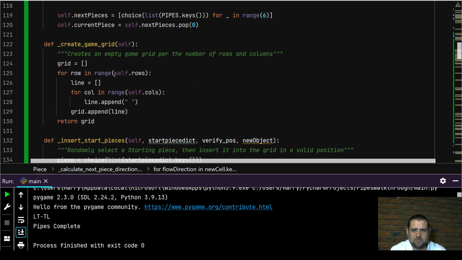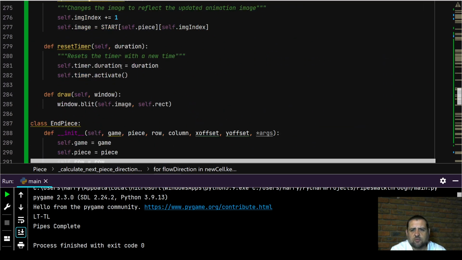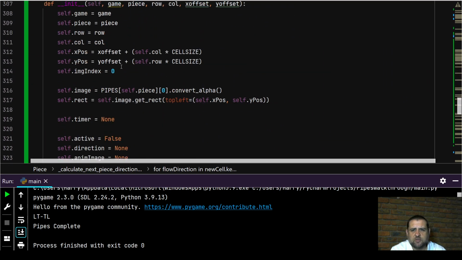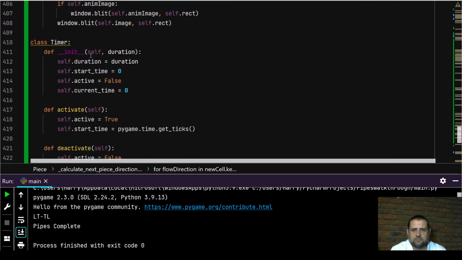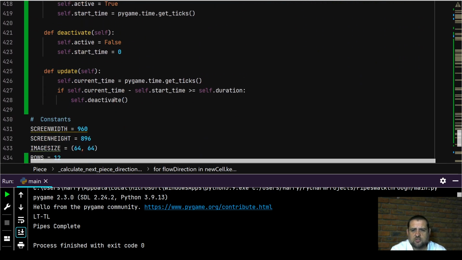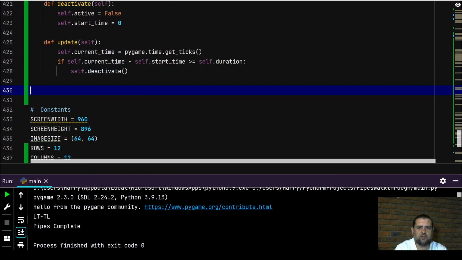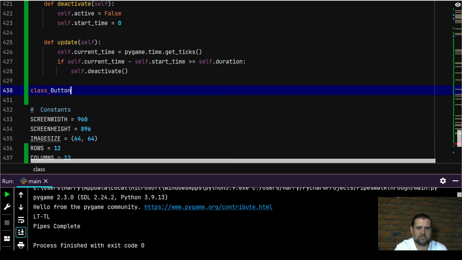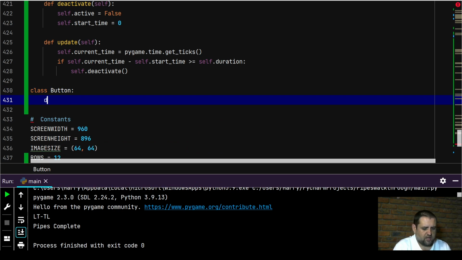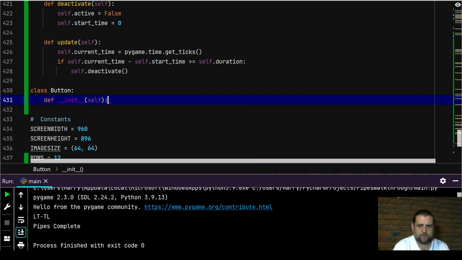So below my timer class, where's my timer? Right down the bottom, of course it is. The end piece, normal piece. So directly below the timer class, we're going to define a new class, and we're going to call it button. Simple, straightforward, no frills, no fuss. Define an init method.